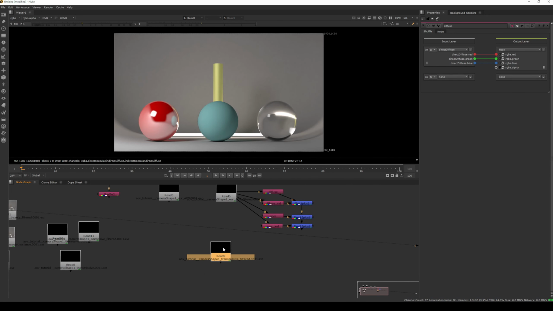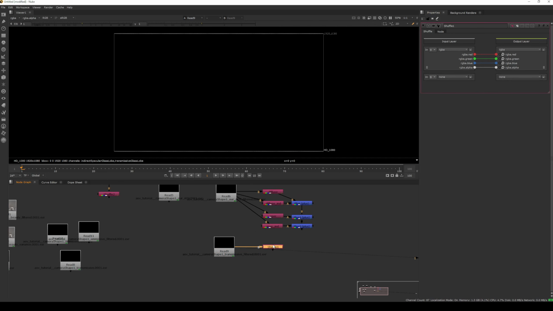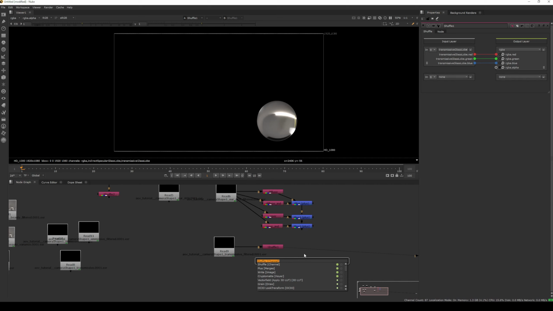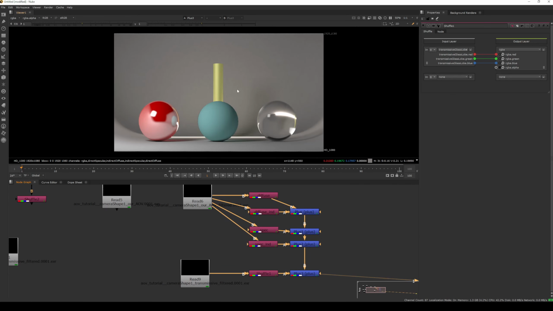So we'll start with our transmissive filtered here. So we'll just shuffle out again. And we're going to shuffle out our transmissive glass lobe. And if we look at that, that's what we should be seeing. And I was mistaken actually, indirect we already have, so we do not need that one after all. So we'll just use a plus node again and connect this to here. Then if we look at that, we should have almost everything.